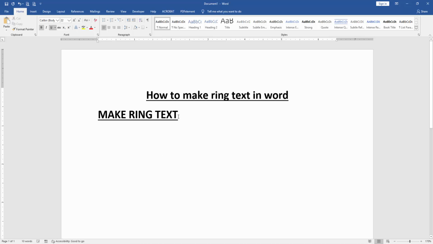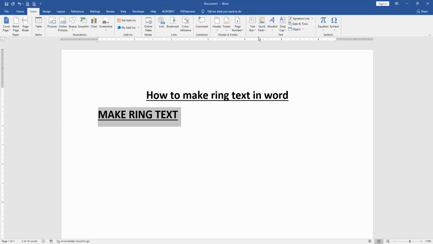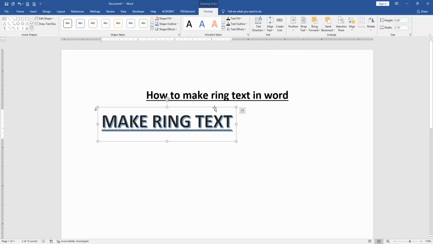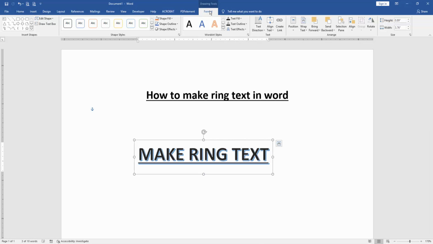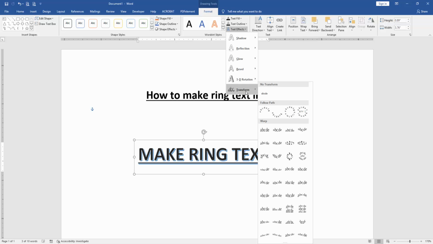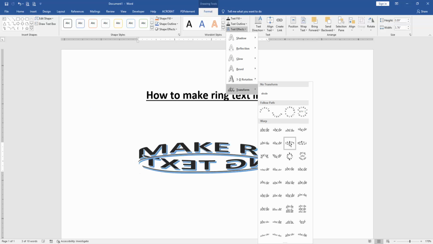Then select this text, click and drag with our mouse. Then go to the Insert menu, then click the WordArt drop-down menu, then apply any effect. Then click the WordArt and go to the Format menu. Then click Text Effect and select the Transform drop-down menu. Then choose the ring effect.